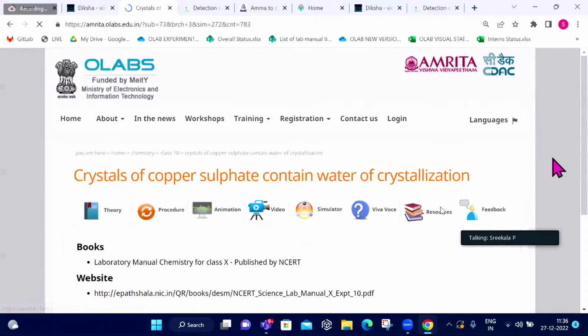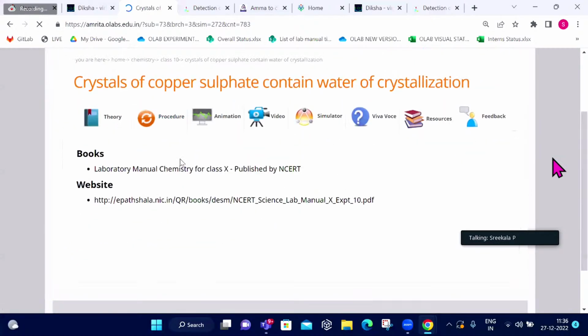Then resources. In the resource tab you can see the resources. We have listed the resources which were referred to prepare the content of the particular topic. And the last one is the feedback. There you can share feedback on the particular topic as well as about the virtual lab. Then finally it goes to the simulator.